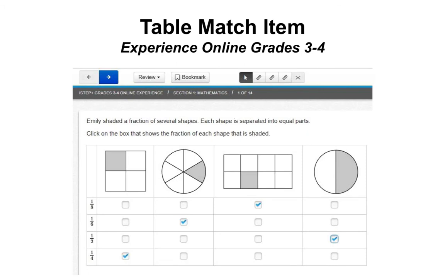Table match items ask students to match one item in a row with another item in a column. In these items, students should select the box at the intersection between the two equivalent options. For example, in the row showing 1/2 on the left-hand column, the correct response is at the intersection of this row with the column showing a circle that is 1/2 shaded.